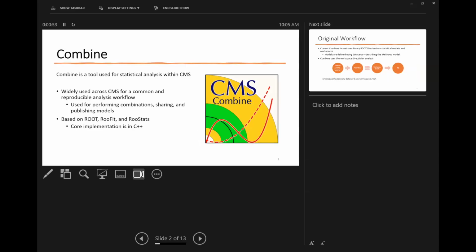So as an introduction, Combine is a framework widely used in the CMS collaboration to perform complex statistical analyses in a standardized and reproducible way. And it essentially allows physicists to perform combinations of measurements, share statistical models, and publish results. The software is built on Root, RooFit, and RooStats, which handle modeling of event distributions, likelihoods, and fits. And Combine's core is implemented in C++.